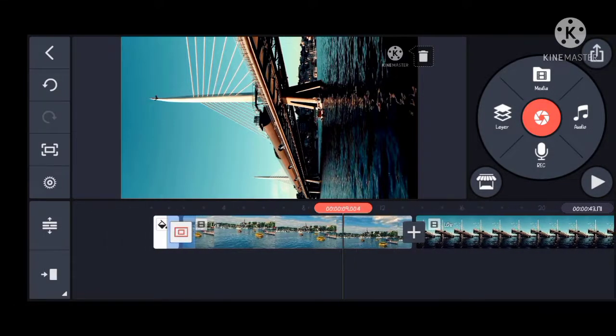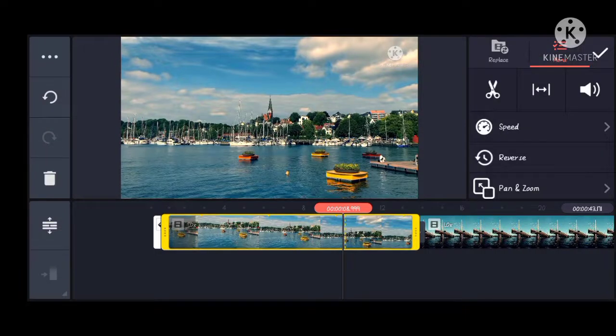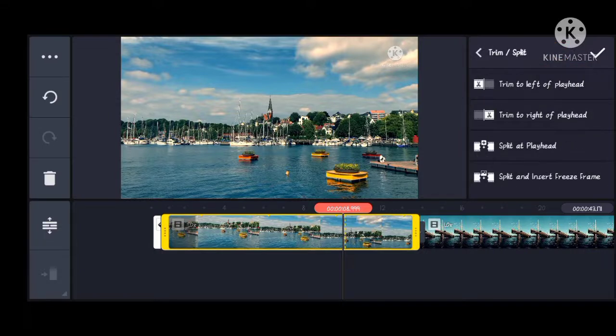Now to cut a video. To cut, you can see this looks like scissors. Click on it. You can see trim to the left of the playhead if you want to cut it to the left, then trim to the right of the playhead if you want to cut it to the right, then split at the playhead. Okay, let me really show you the first one, which is trim to the right of playhead.